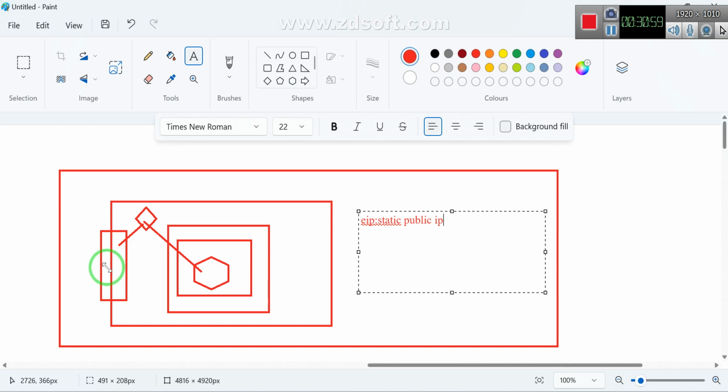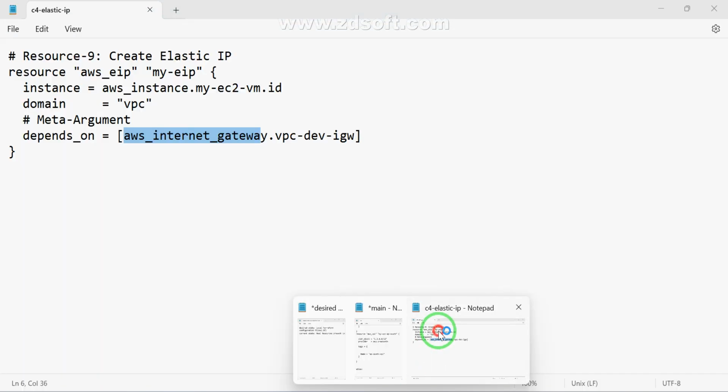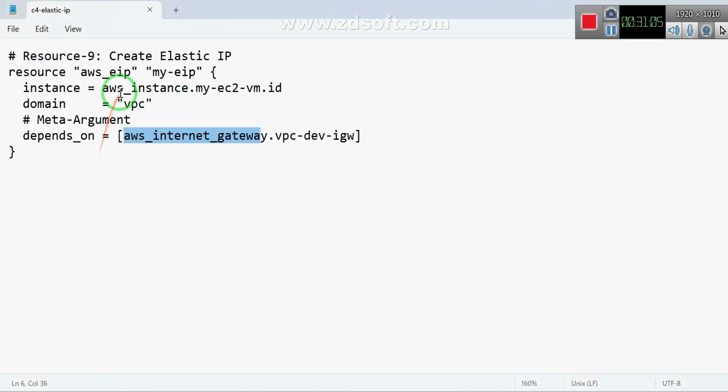And the EC2 information. Now see the code. Now you may get 100% clarity. Now see here. This elastic IP needs the instance information, and it depends on the internet gateway. aws_internet_gateway, this is the local name.